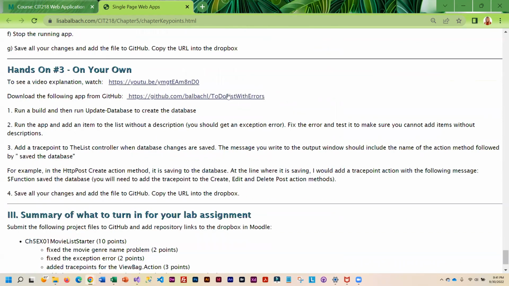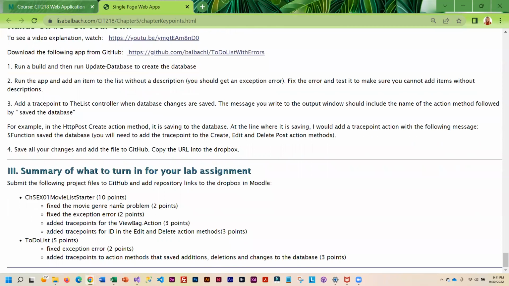And then I've got another one for you to download and debug. So that is the entirety of the assignment. It is pretty short.